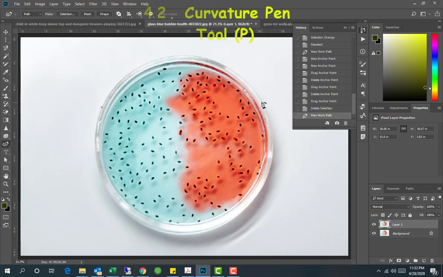Curvature pen tool is quite useful when the object is in curve. It makes so easy to draw it efficiently. Left click, then move the mouse to draw a curve. When path is selected, press Ctrl plus Enter.